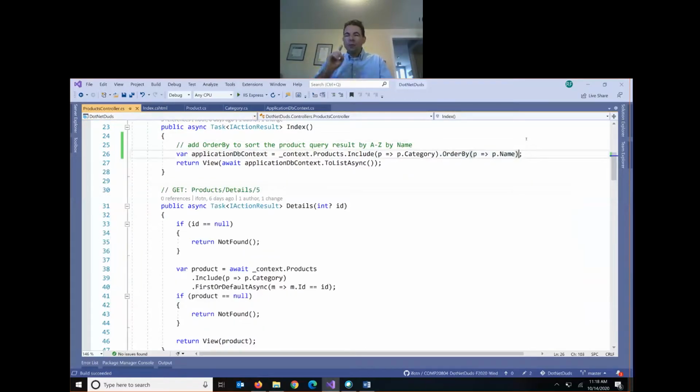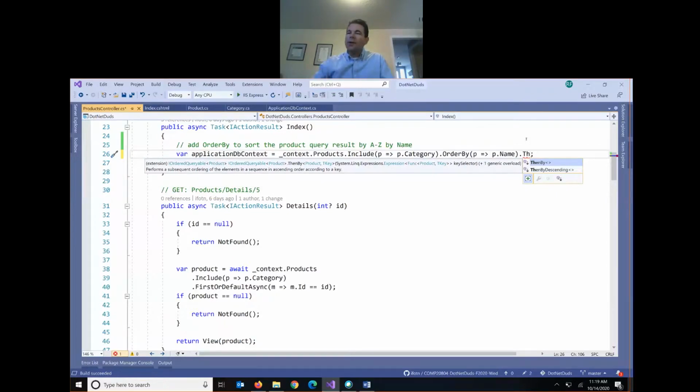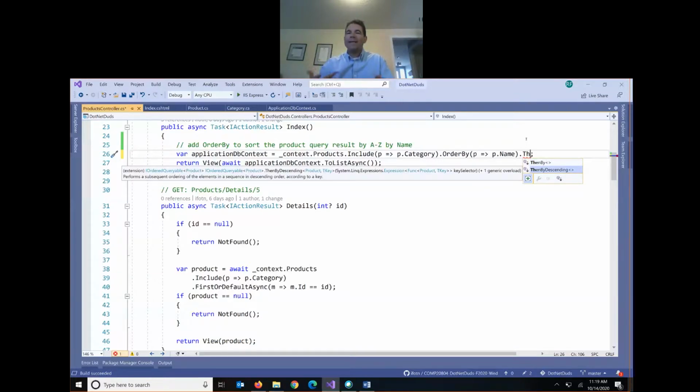We can only use order by once, but then we have then by. So we have the methods order by and then by. And you can also see we have then by descending. We also have order by descending.